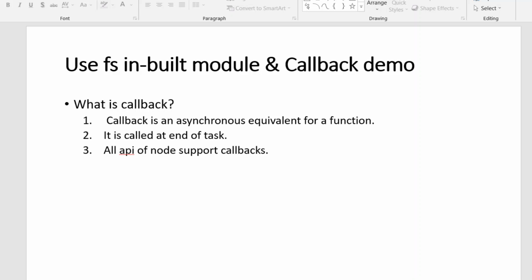So callback, when we use a callback, both are supported. We can skip the callback way and we can make use of it. If we are using it, it is called at the end of the task. All APIs of Node support callbacks. Okay, so we will just see the demo, and I will be using this FS inbuilt module for showing this demo, like how a callback function works.